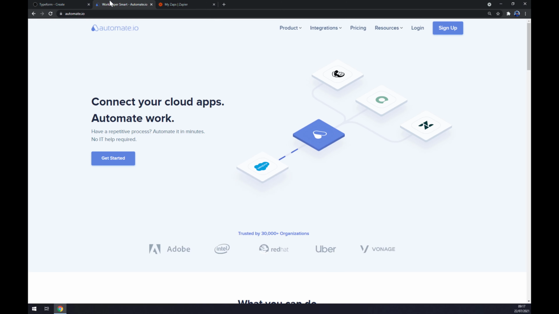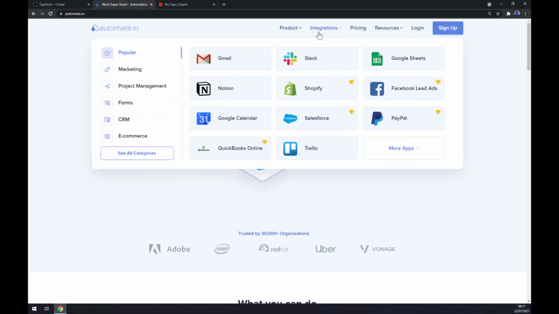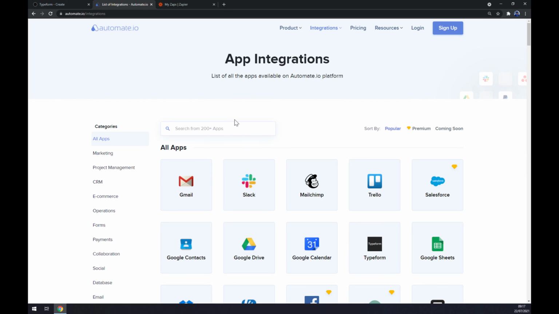We can also use third-party app. I've decided to use Automate.io, which is very simple app for integrations. I will leave the link in the description underneath this video. Once we're in here at Automate.io, let's go to the top corner and click on Integrations. Right now, let's go to the bottom left part of this pop-up window and click on See All Categories.